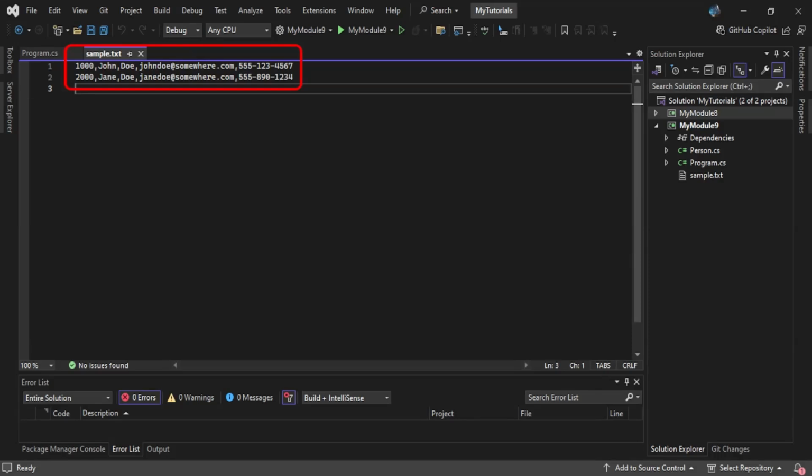As a demonstration, let's see how we can pull the data we read from the text file into an object. Looking at the sample text file again, we can see each line has values separated by a comma. This is a typical character-separated value file, or CSV file. There's an ID field, first name and last name, an email field, and a phone number field. We'll add an object class to our project to hold the 5 fields.